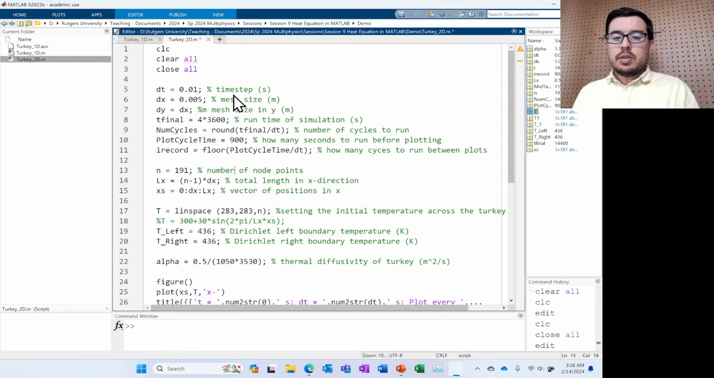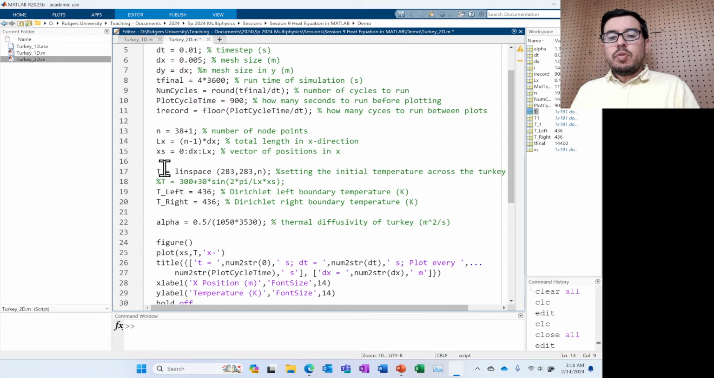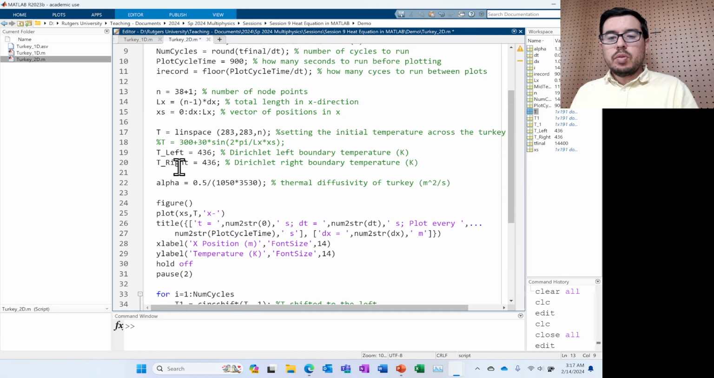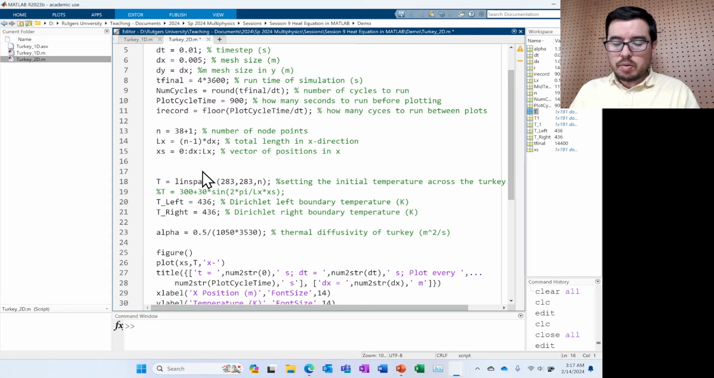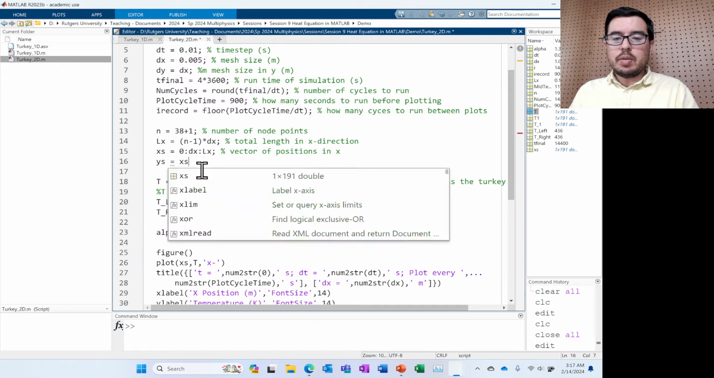And in this case, we have a mesh that's 5 times larger, at least in one direction, than it was before. So we're going to have 38 plus 1 nodes to get us our Lx. And then for our grid, we're going to go ahead and use this idea of having x's and y's. All right, so we're going to create y's, which are just going to be equal to x's.